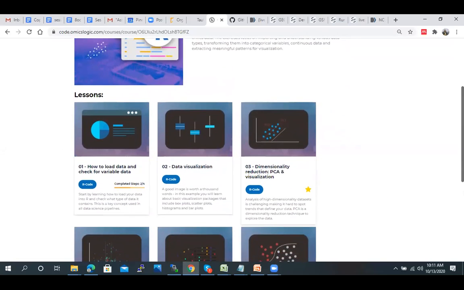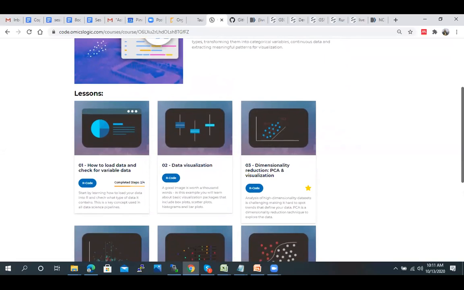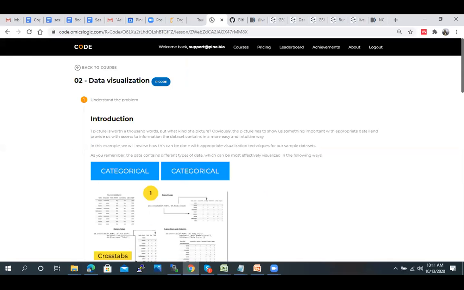As we want to visualize the data in the form of a box plot or a heat map, a good image, a simple image, will explain a lot about the data. You will learn about basic visualization packages that include box plot, scatter plot, histogram, volcano plot. So now let's go to this data visualization lesson. In every single lesson you will find different steps. Are you able to access this particular lesson, data visualization under introduction to data science?